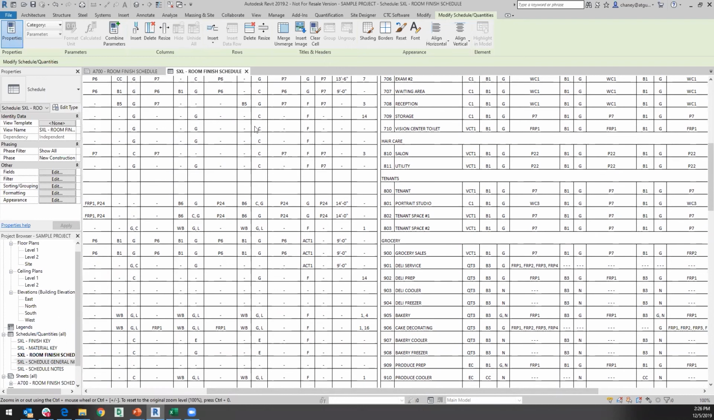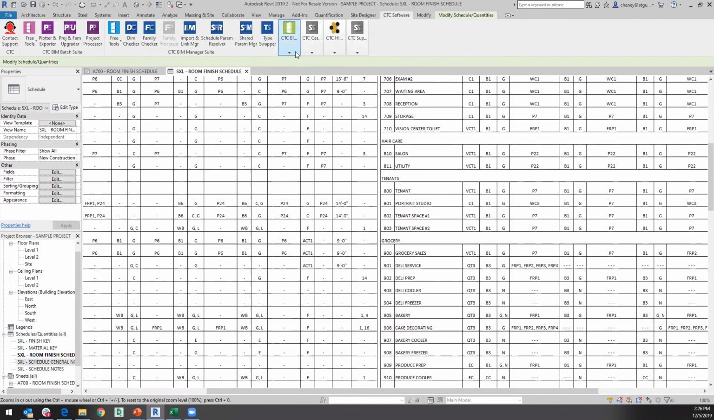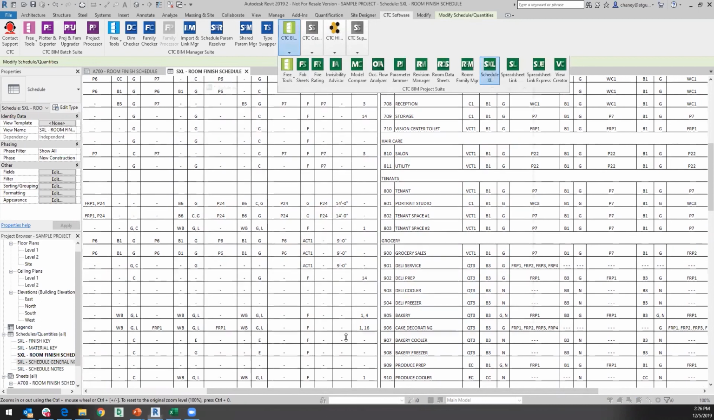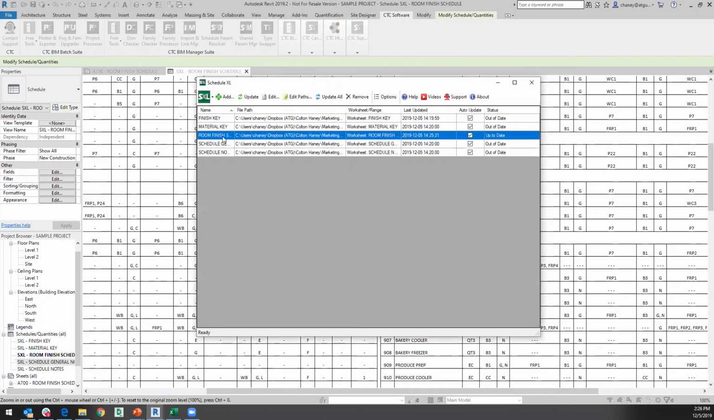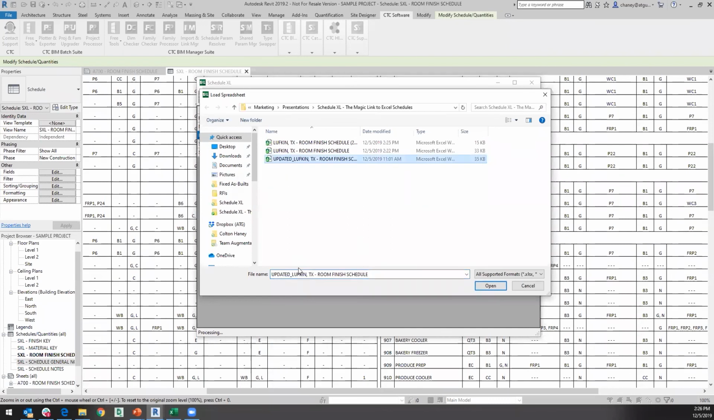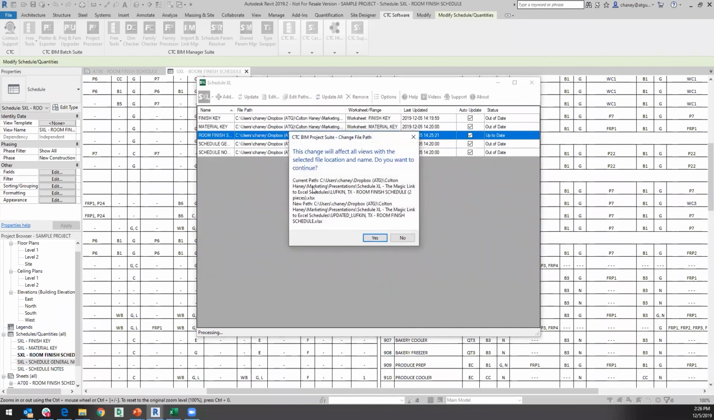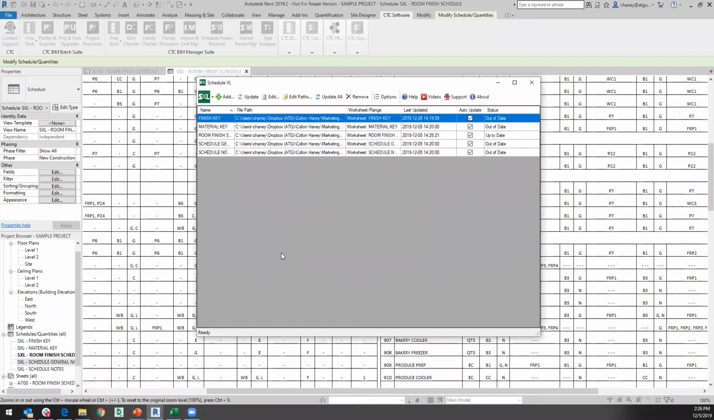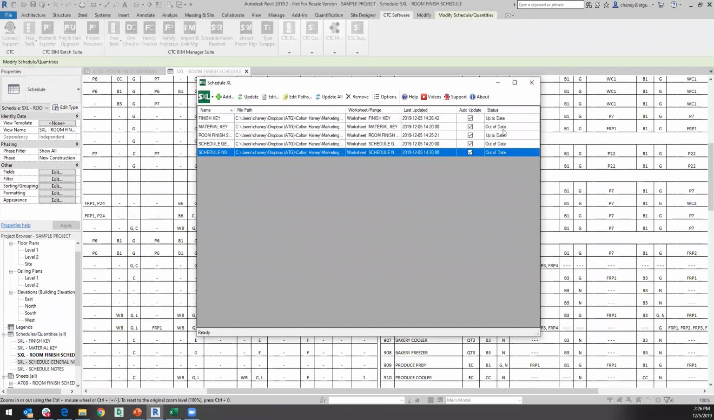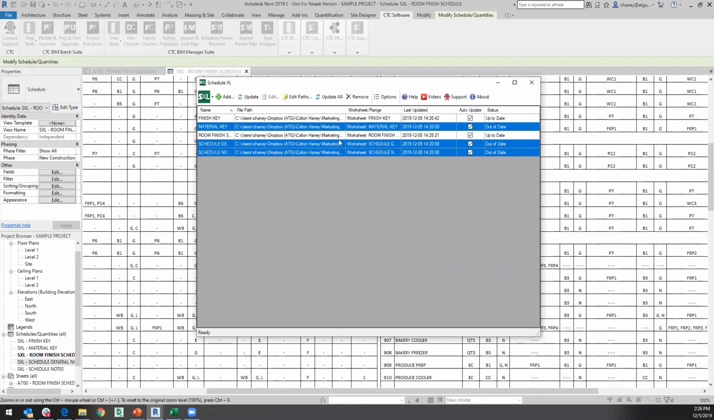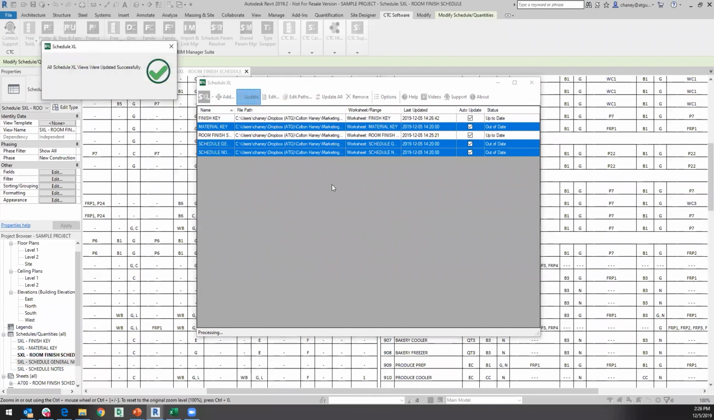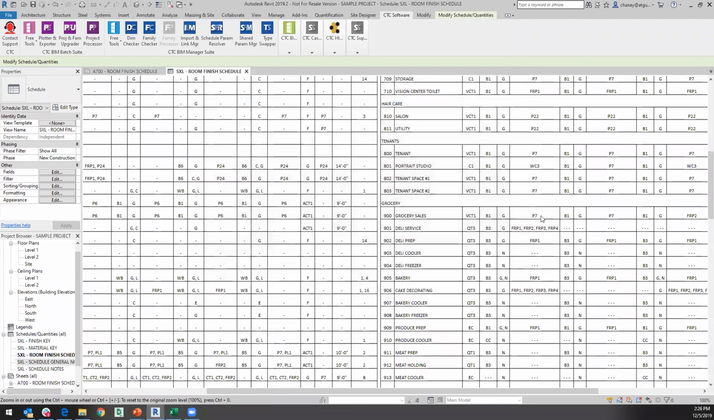So rather than having to go through and manually change all that or work on it through the Revit schedules, I can come back into Schedule Excel and I can right click on this room finish schedule and I can hit change file name or path. So here's the one they've updated and sent to me, and that is fine. And so now when I hit update, it gives me the updated everything. We'll go ahead and update these while we're in here. Okay, so everything's up to date.